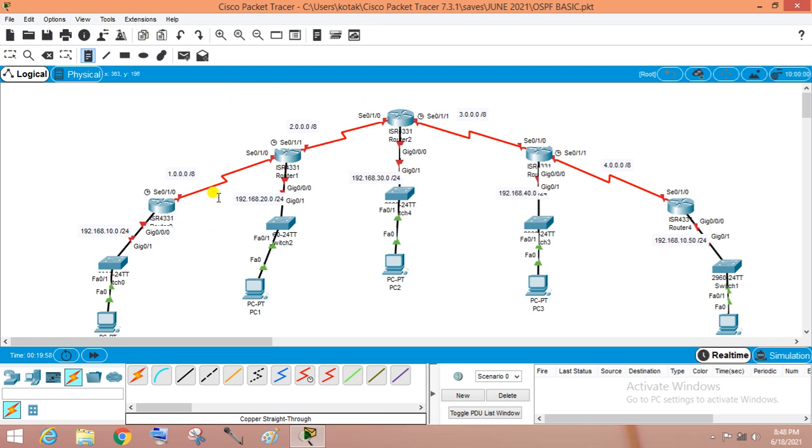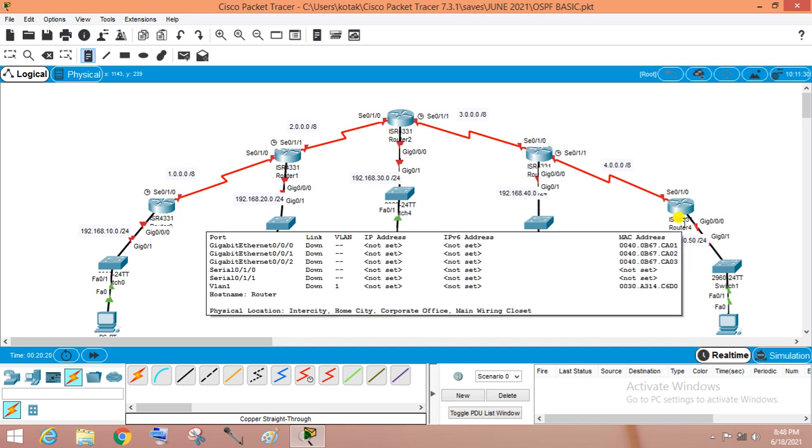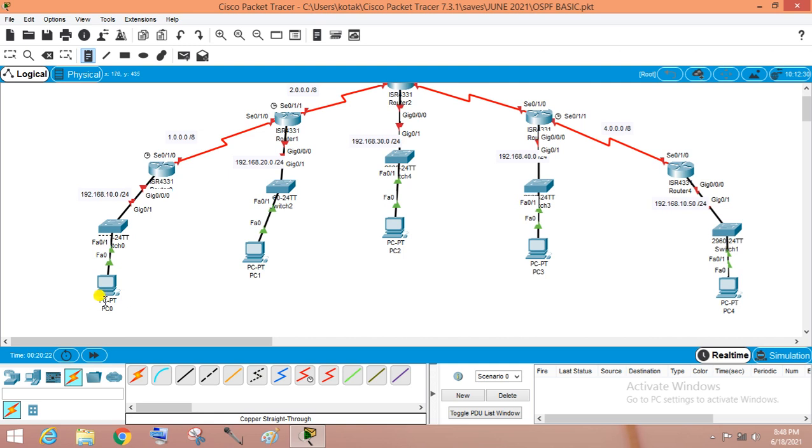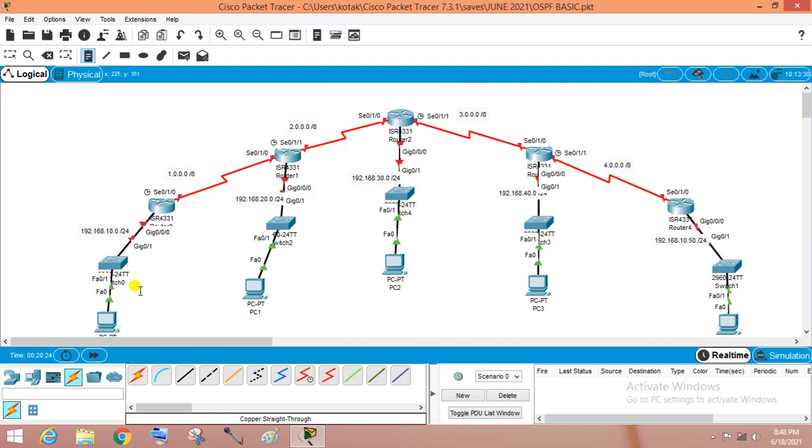Okay, we have looked at the topology and planned what IPs we will assign. Here will be 1.1, 1.2, here 2.1, 2.2, here 3.1, 3.2, here 4.1, 4.2, and here 10.1, 20.1, 30.1, 40.1, 50.1. According to this, we will assign the IP addresses to the PCs. First we log in one by one to each router.